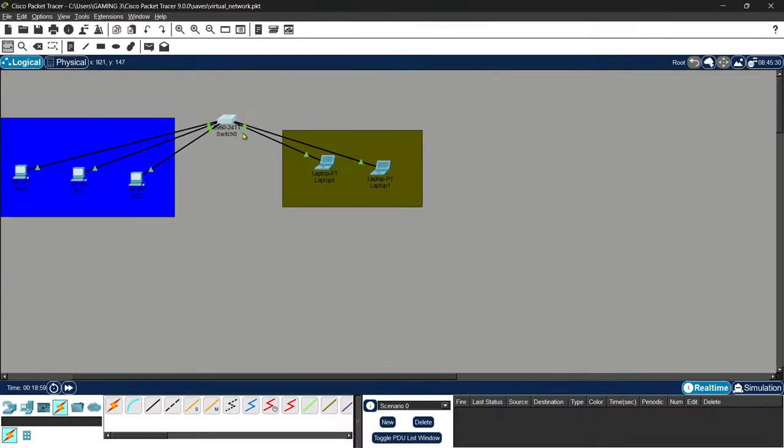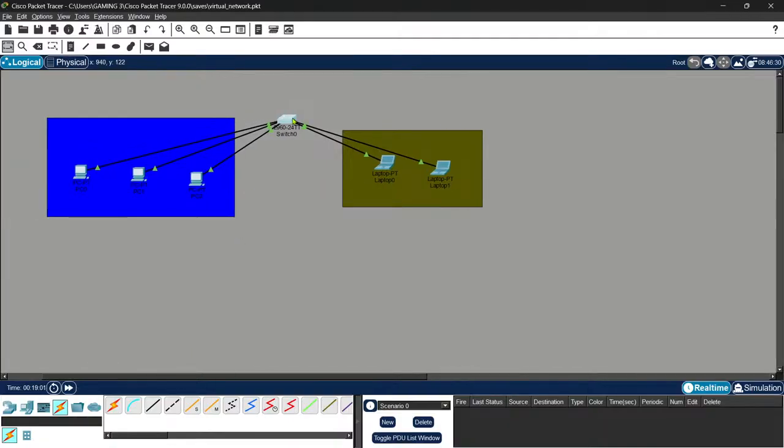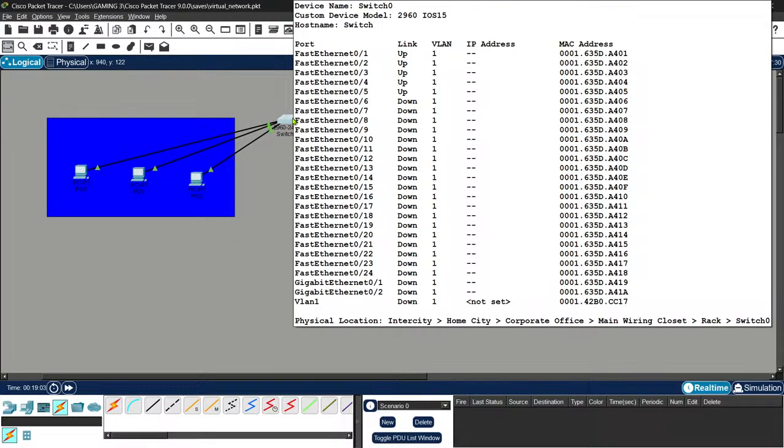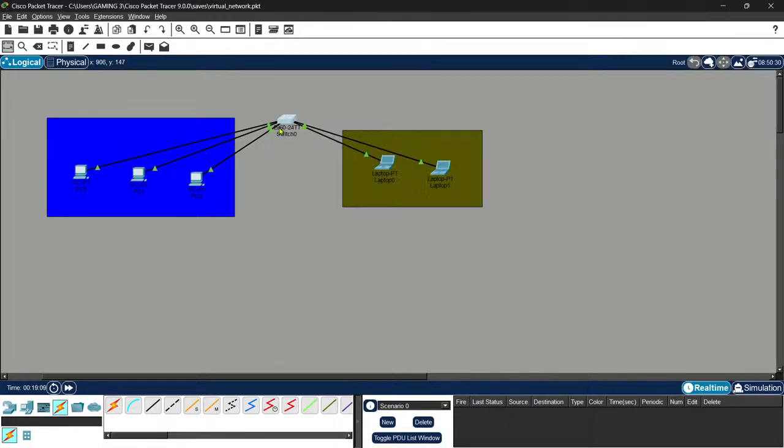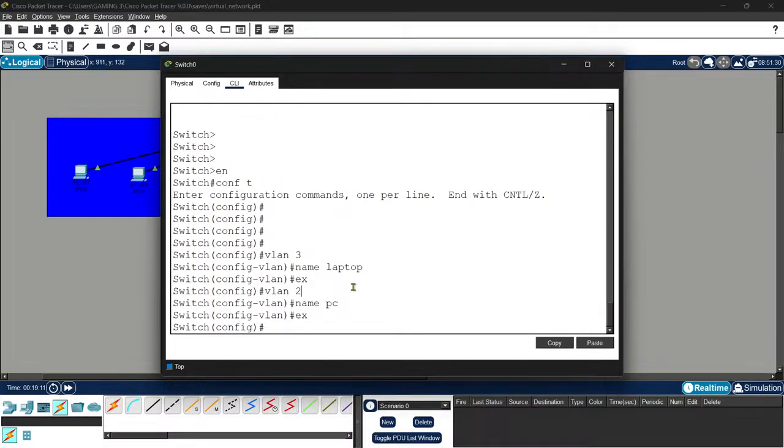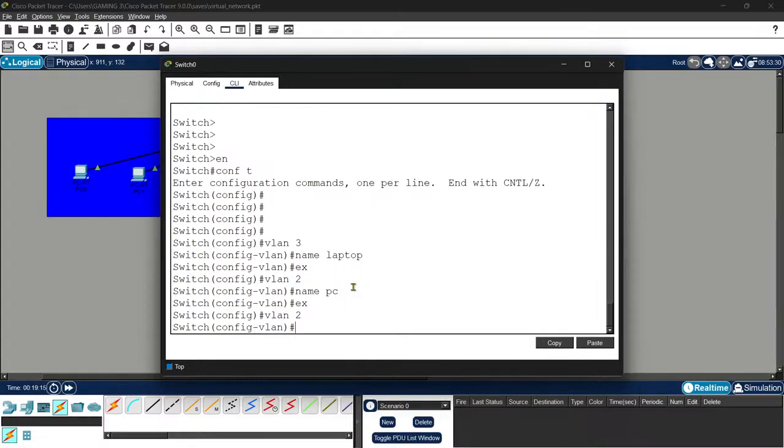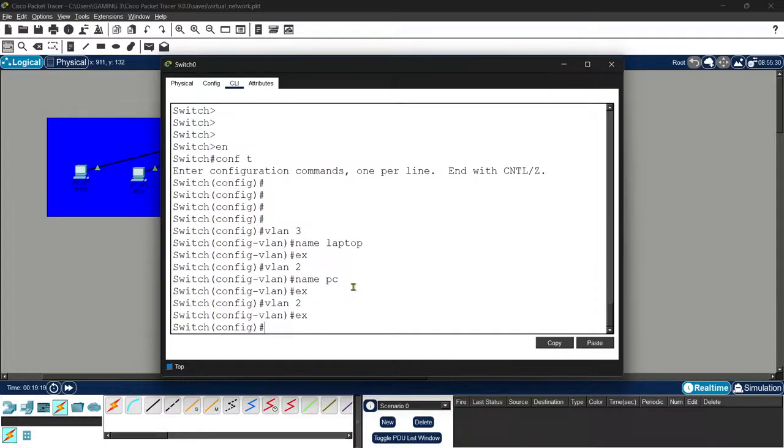It's not showing right now. Yeah, there are two VLANs created, but we have not added the devices into them, so let's add the device. Wait a second, what was the command? FastEthernet 0/1.